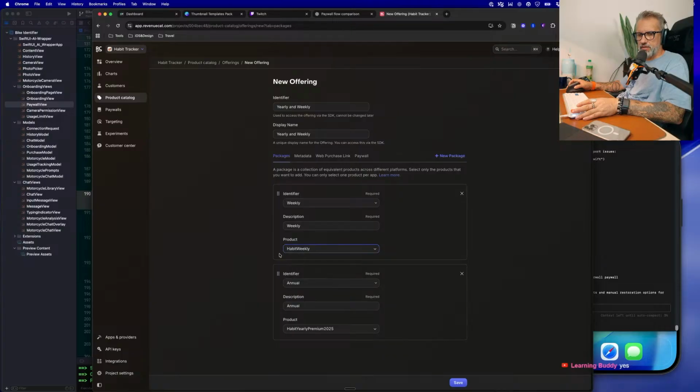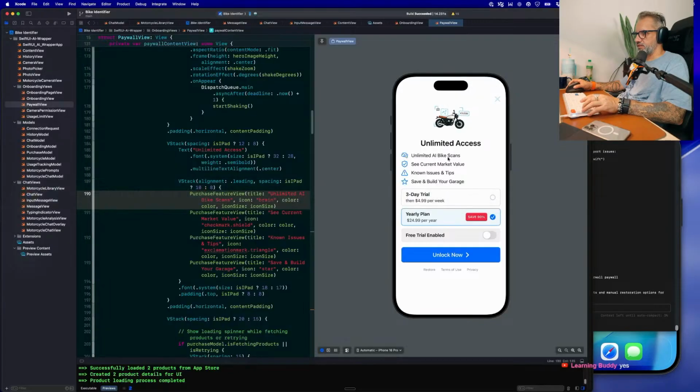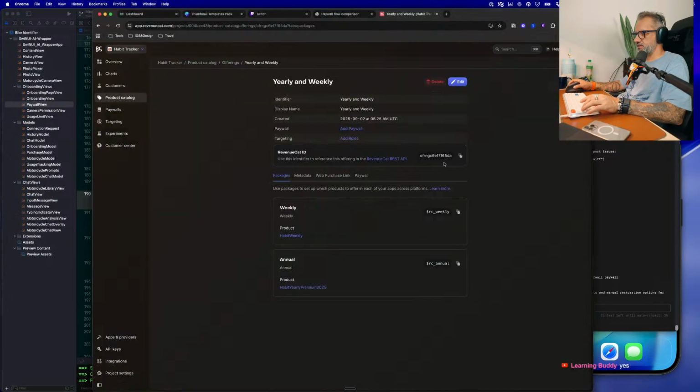Learning buddy is saying yes. I will just assume that is a yes for getting rid of Superwall paywalls and using RevenueCat only. Okay, so that's basically our weekly and annual paywall, and I will try to recreate something like this one.